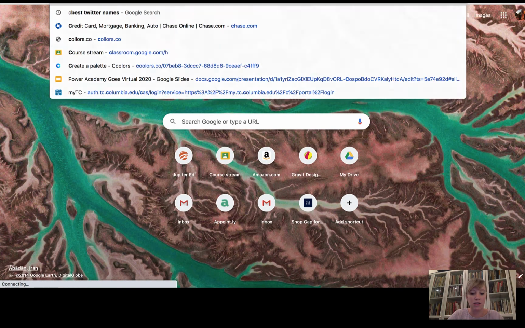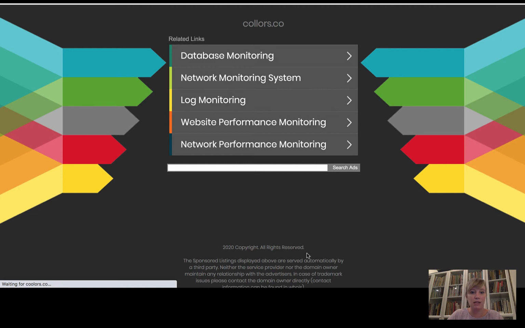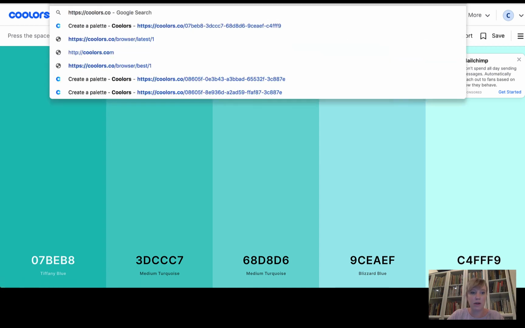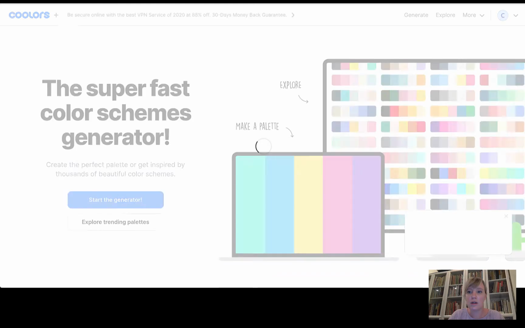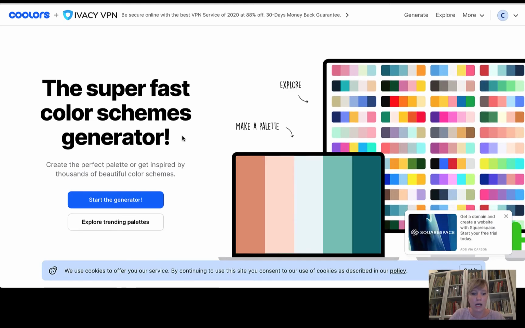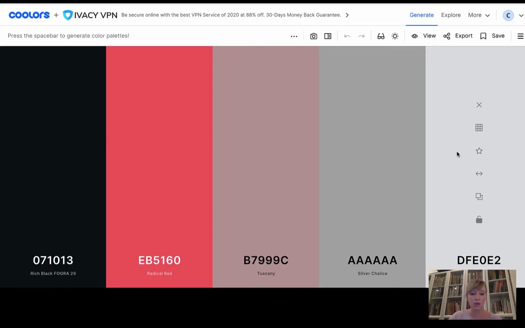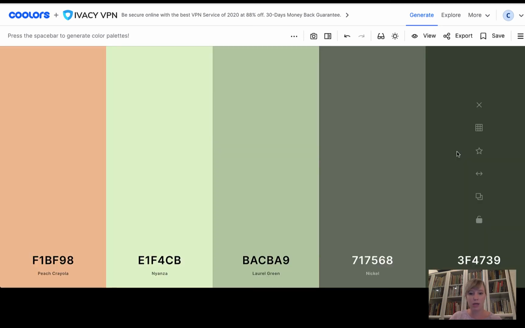Whoops, that's not it. Coolors, like that, .co. And then when you do that, sorry, it automatically goes to a color scheme that I've created. Just say start generator, and you're just going to generate a nice color scheme, and that's going to help you. We've talked about this before. We use this in the web design unit. Use the space key and get a color scheme that you like.